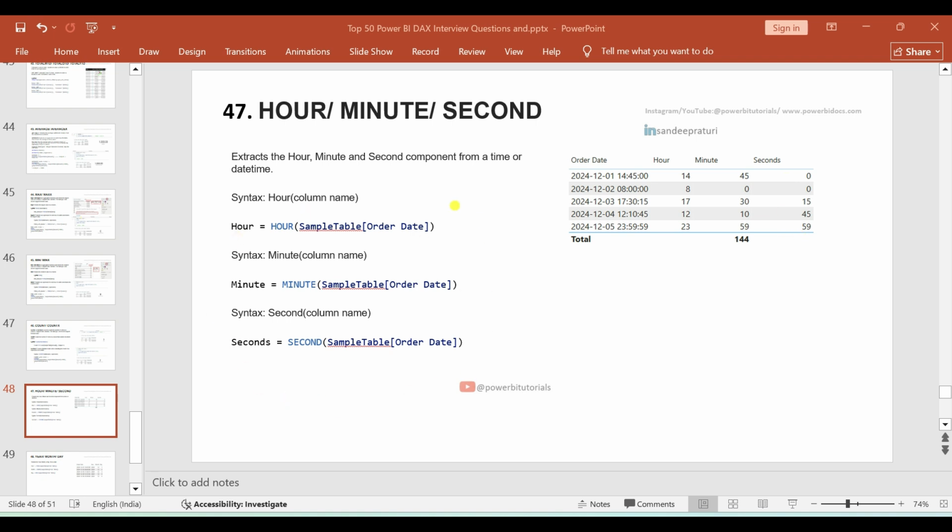All 3 DAX functions support a single parameter. You have to change only the DAX function name. So here you can pass the hour, here you can pass the minute, and here you can pass the second, and apart from that everything is the same. So these all 3 are very simple and easy to use DAX functions.